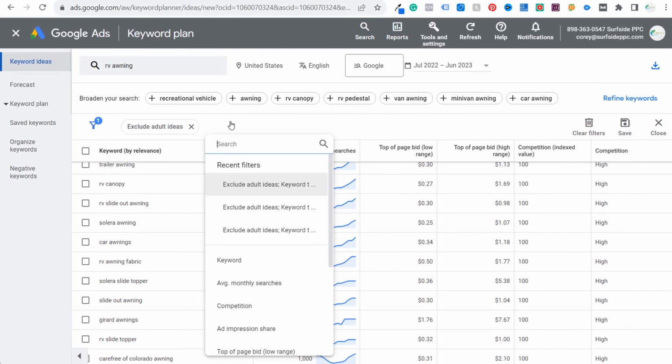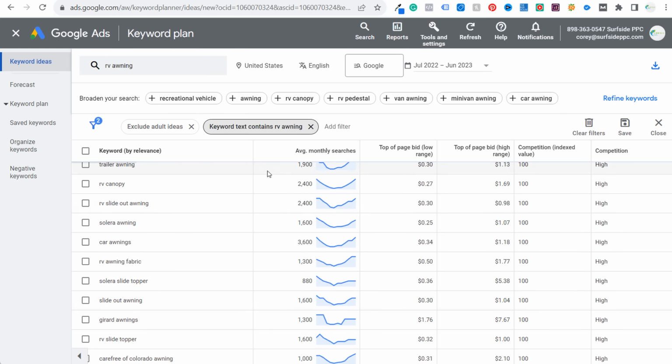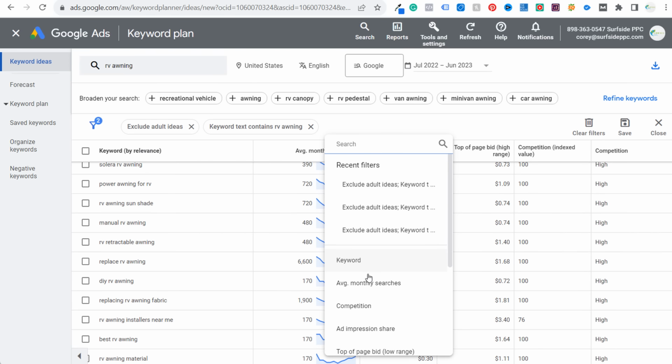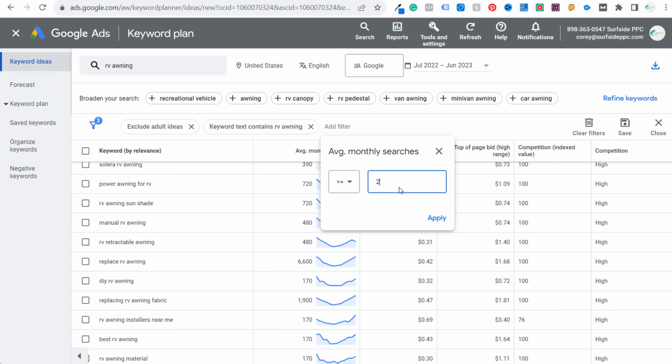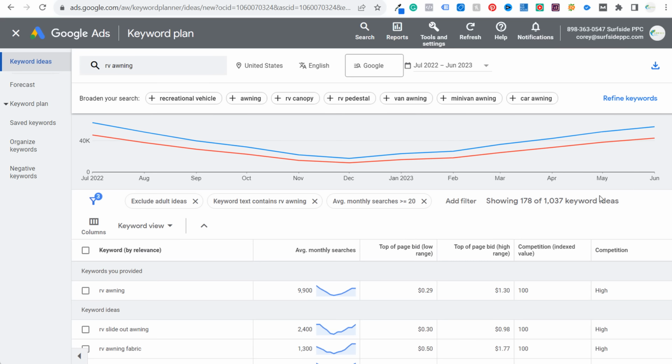And then what I do is I add another filter. We're going to say keyword contains, and we're just going to do RV awning. I want to find all the long tail keywords related to RV awnings. Last but not least, average monthly searches greater than or equal to 20. So we're just trying to find some of the top keywords here. It still gave me 178 total keywords, which is a lot of keywords.